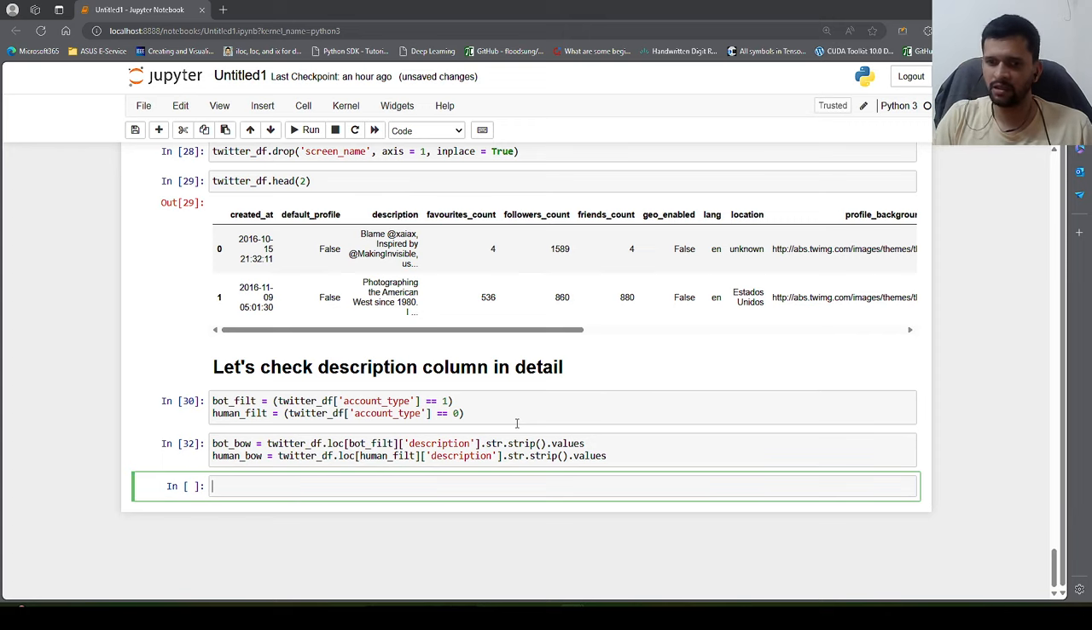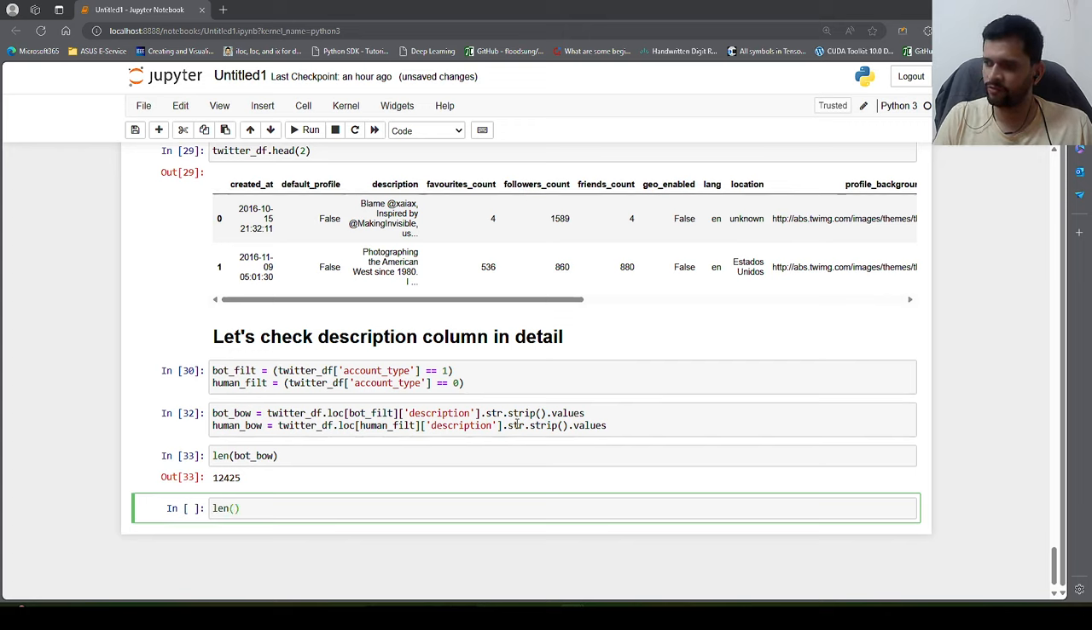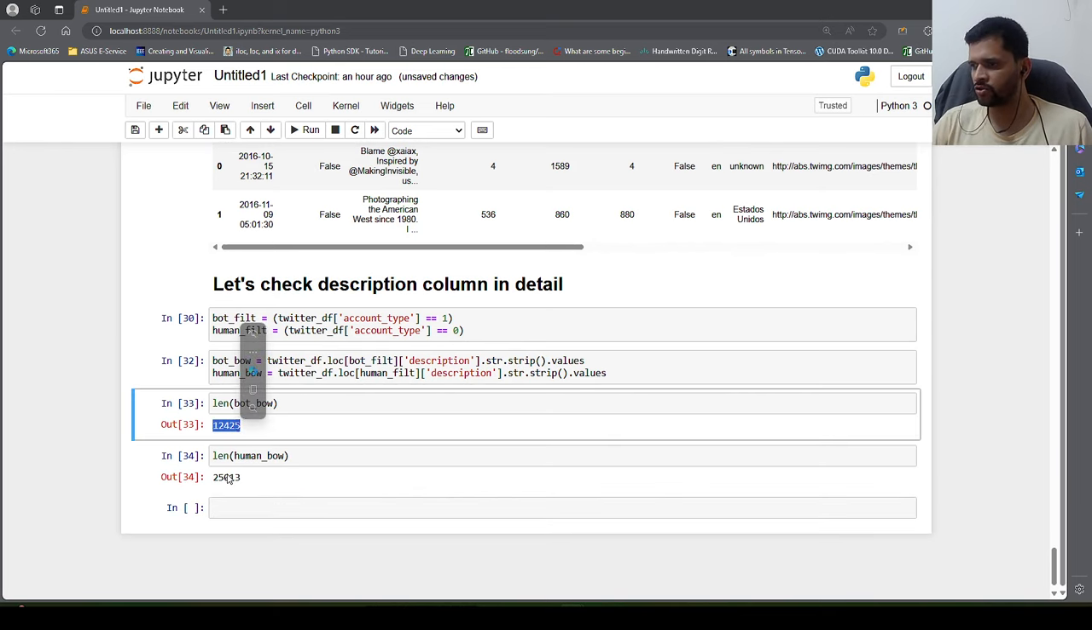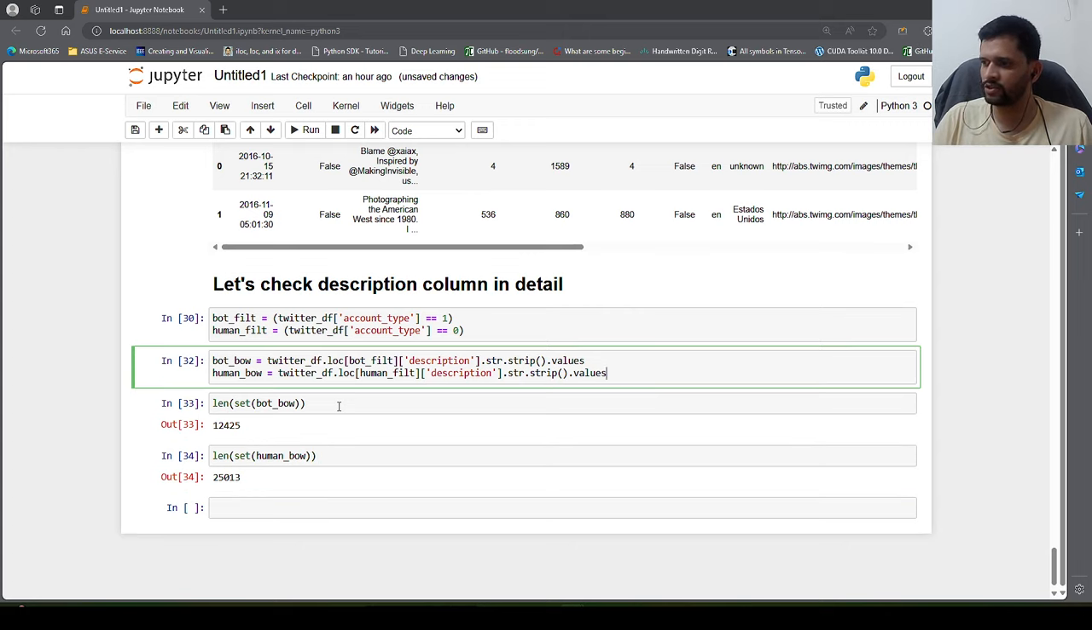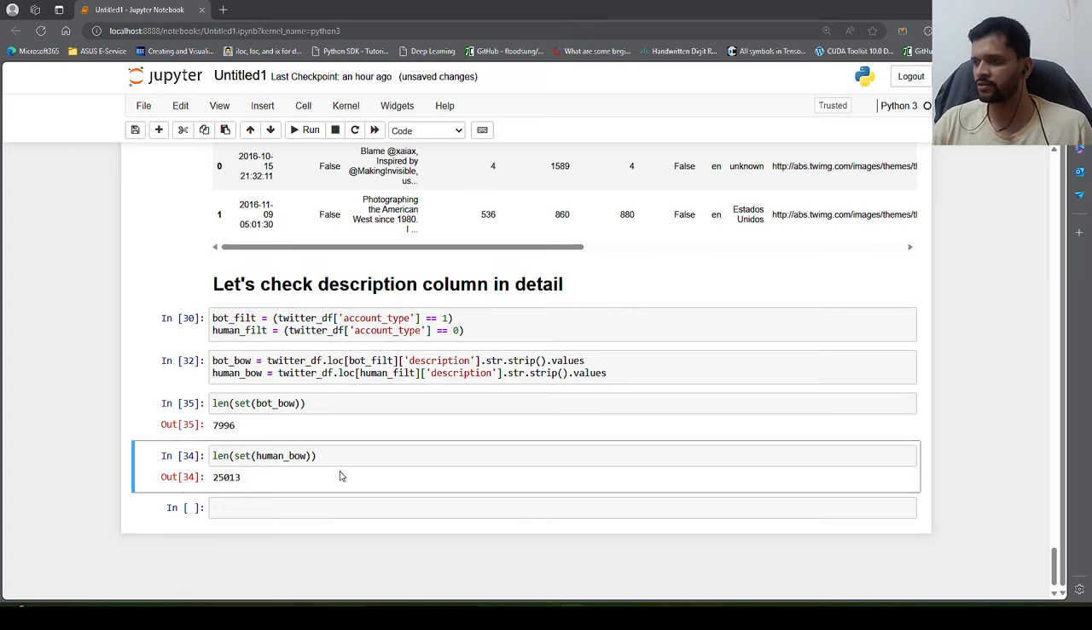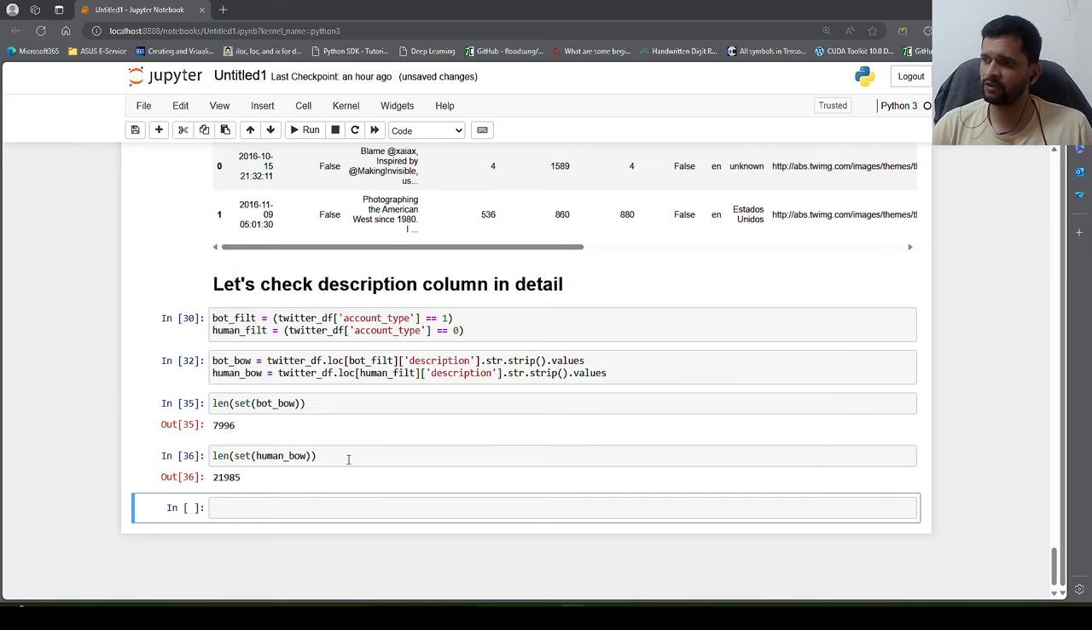Now if we check the length of bot bag of words and length of human bag of words, of course it will have repeated values. So what we'll do is get the number of unique words. We can quickly convert the numpy array to a set and then check the length. There are 7996 unique words in bot bag of words, and similarly with human bag of words we have 21985 unique words.